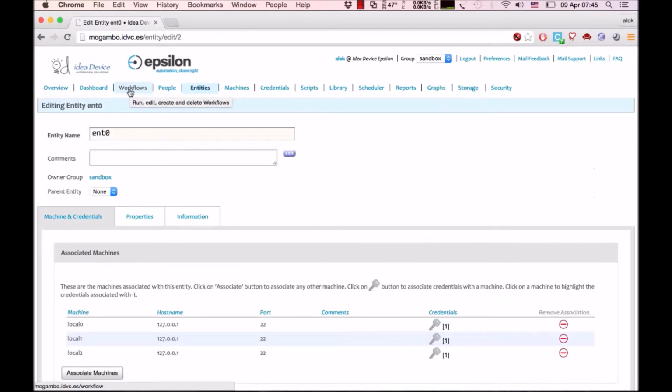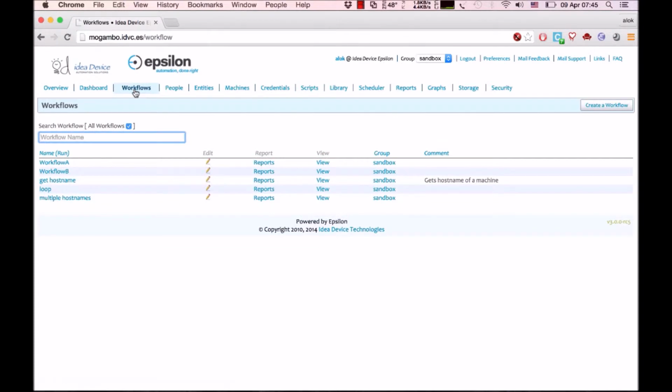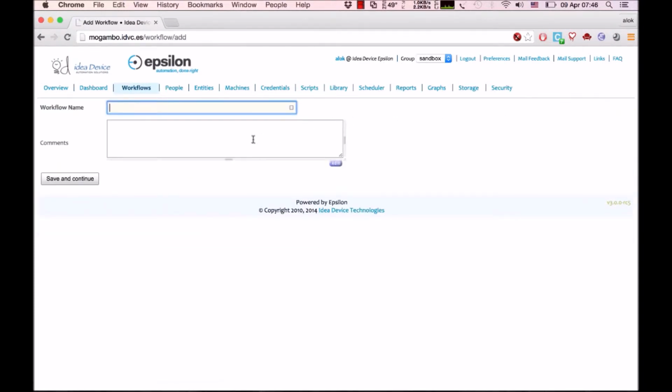Now you need to create a workflow. To do this, click the Workflows tab and then click Create a Workflow. Enter a name for the workflow. In this case, it is Hostname Survey. Click Save and Continue.